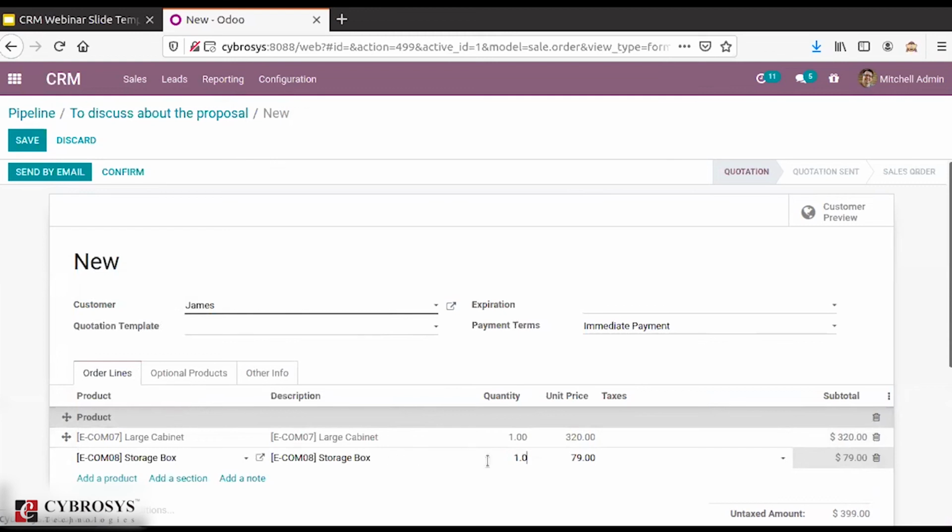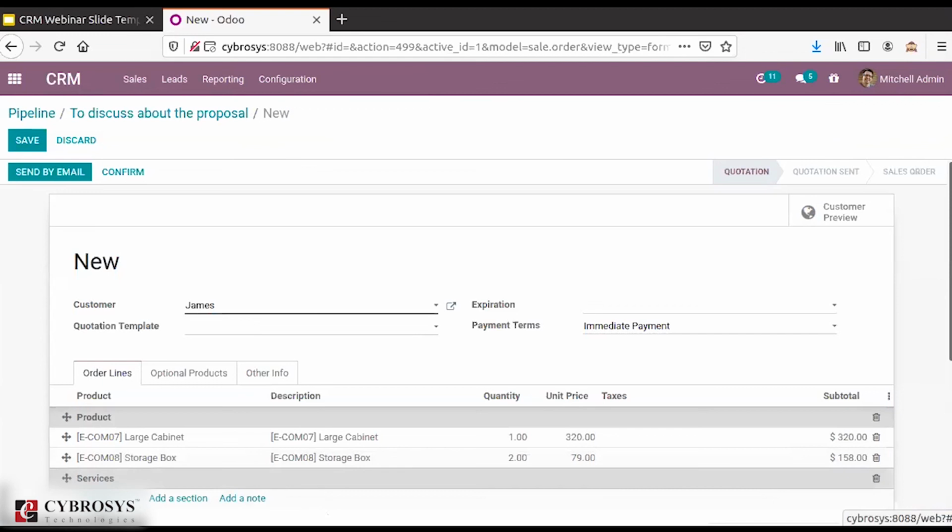So here you have certain information to add upon. And suppose you want to add other information like services, you can also mention that. Here you can add your service products and so on. So you have these options like this. For this functionality we have the option called add a section.